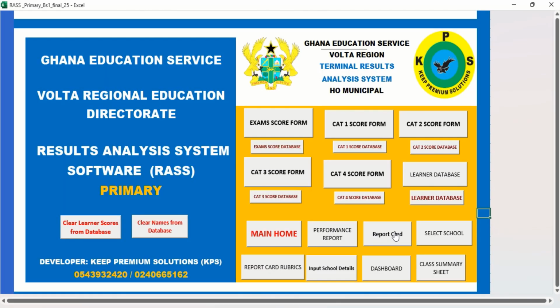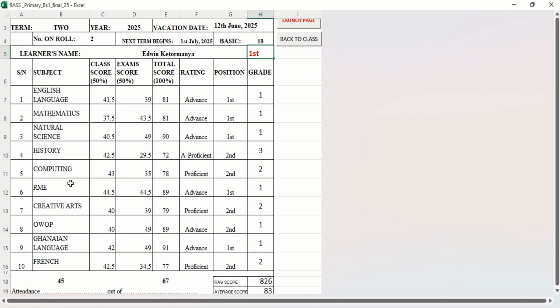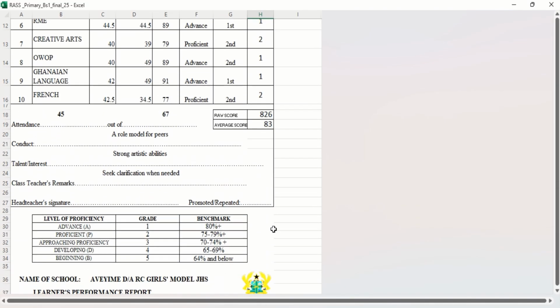Then now we come to the report card. If you click on the report card, you see everything over here. The name of the learner, the overall position in class is here. We have the various subjects with the scores, the rating, the position in the various subjects, and then the grade equivalent of the total score. Then we have the raw score. Then we have the average score. So everything is over here.